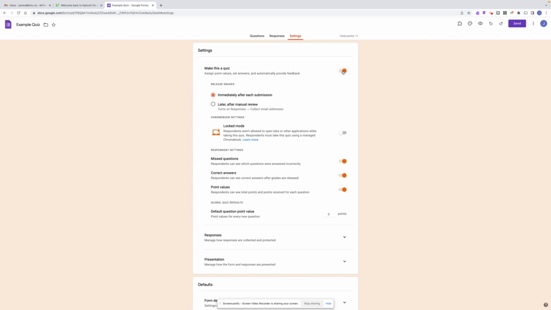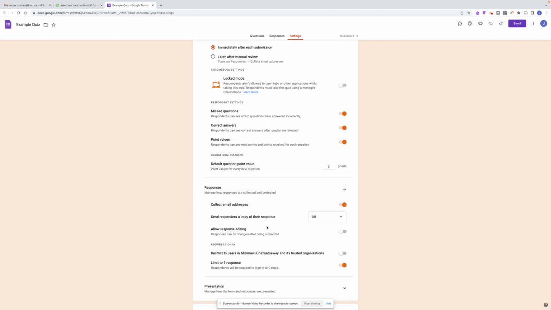Once you make it a quiz, you're able to go down to responses and send the responders a copy of the response. You're allowed to have editing, which you may or may not want to have on, depending on how you want to have your quiz set up. You can restrict it to only members of your organization, and you can limit it to one response because you do not want students to log in, start it, start a new one, and that kind of thing. So those are some settings you're going to want to take a look at before you create your quiz and send it out to your students.